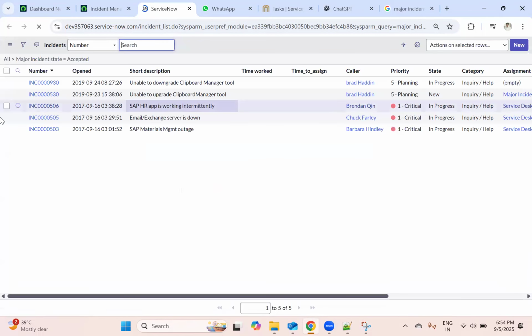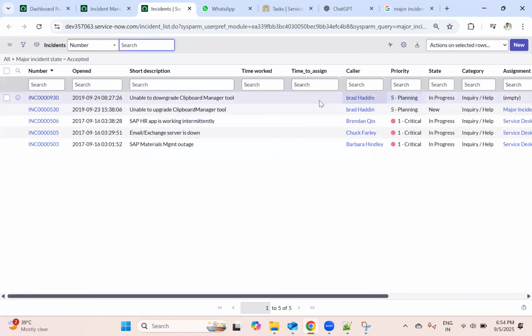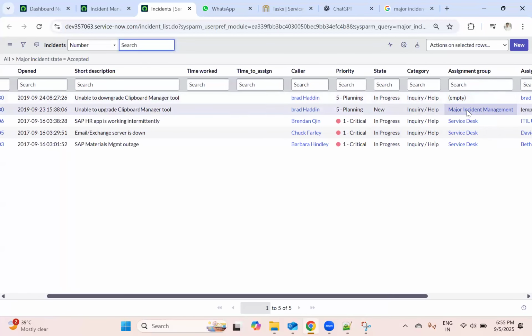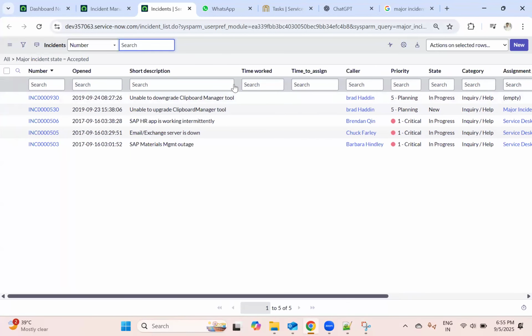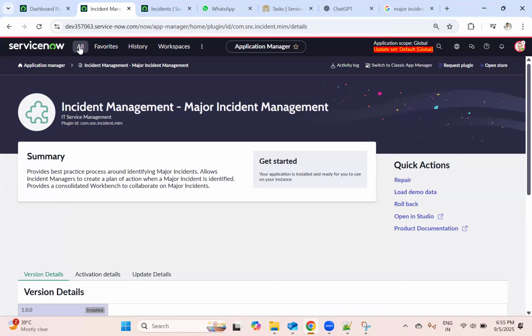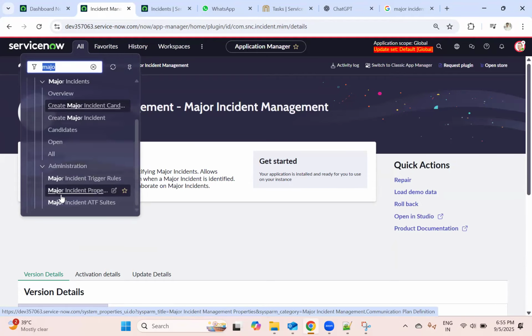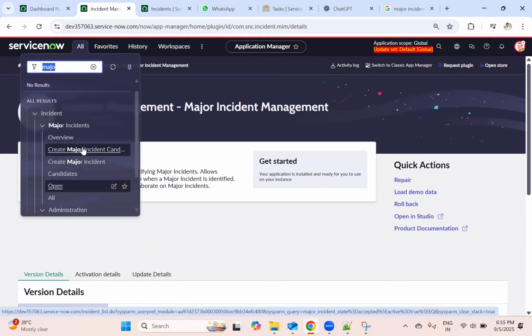Here there are some tickets. These are major incidents. Even a P5 ticket has been converted into a major incident here. If you see the assignment group, they have assigned it to major incident management. We will talk about how this process works. When you install it, you immediately get all of this. You also have incident trigger rules and a process, and under administration there are properties and other things.